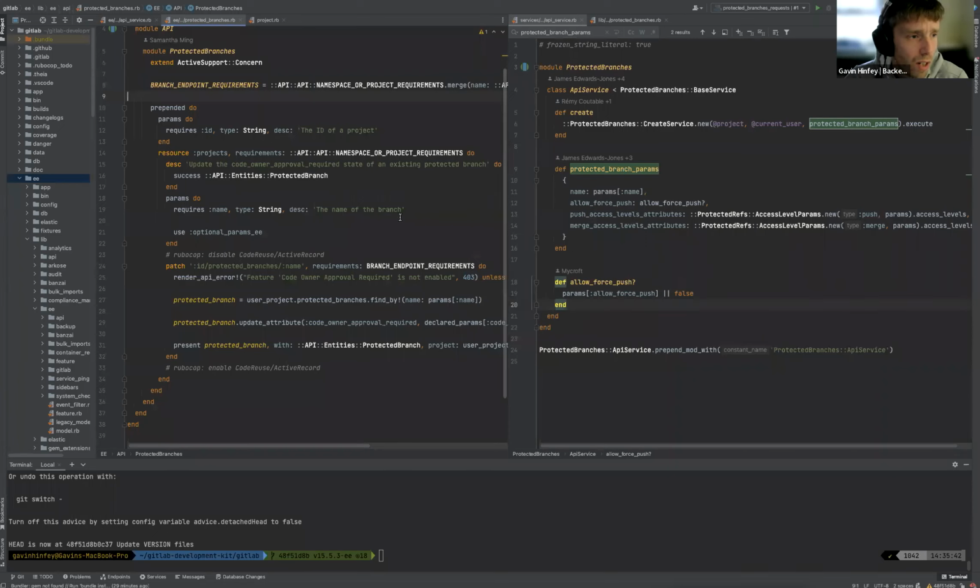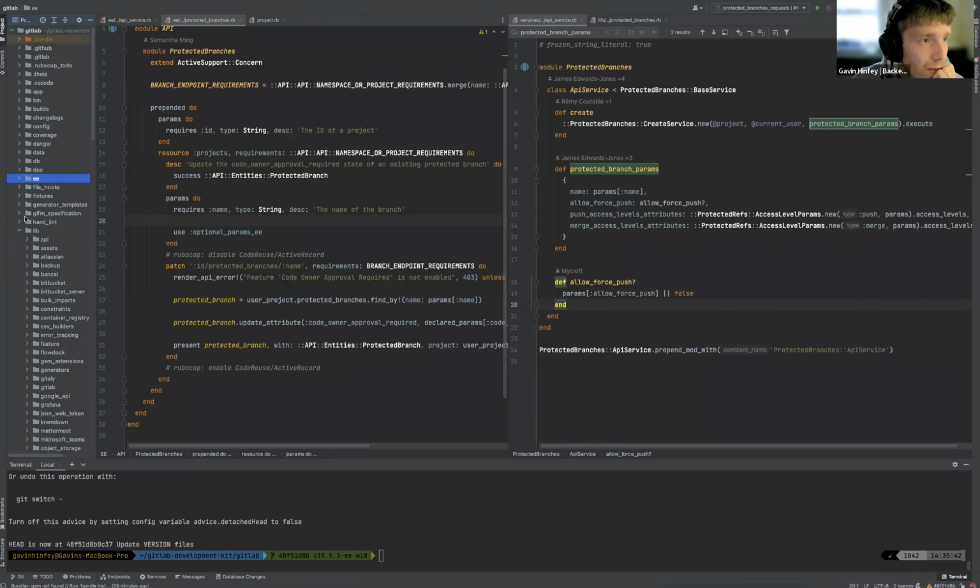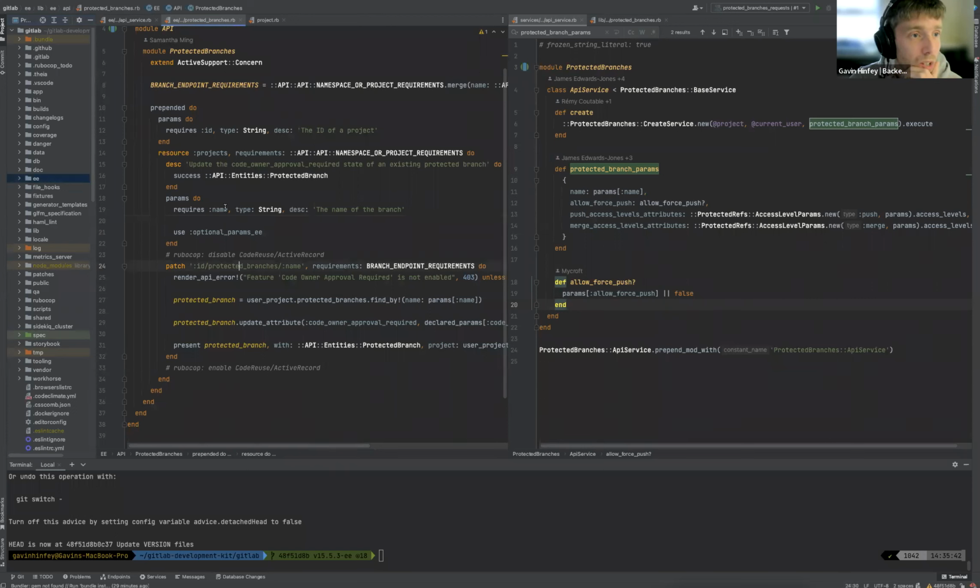If we look here at RubyMine, you can see on the right-hand side, in the root of the project, we have an EE folder. That's where all our Enterprise Edition code goes, and that effectively gets injected into the core of the product. For this particular issue I was working on, this is before we've made any of our changes. I'm here on the tag 15.5.